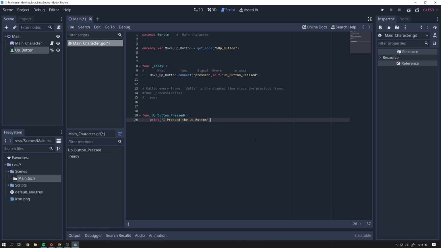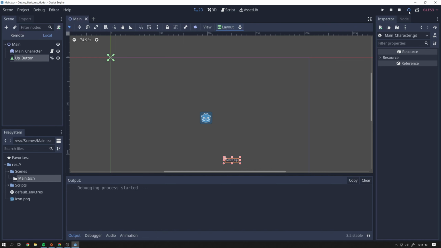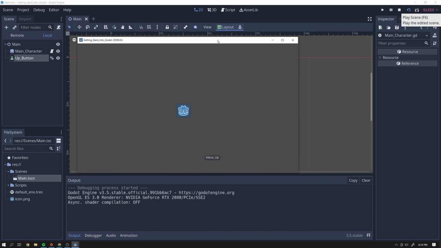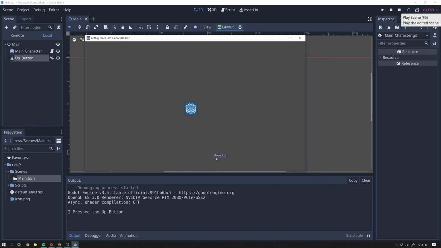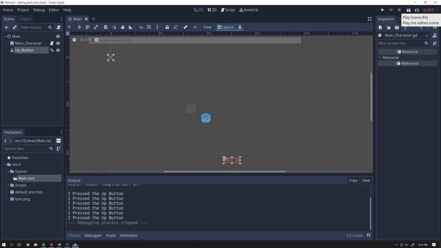Okay, so I'm going to save what I just did. So Control S, and I'm going to press play on this scene. And when I click this button, our character says, I pressed the up button. So every time I click it, it says I pressed the up button. Perfect. Alright, so I pressed the up button. Now that's great and all to see that it typed that.